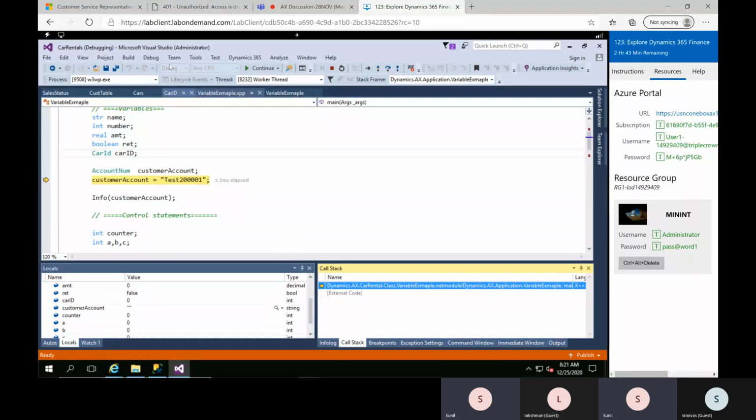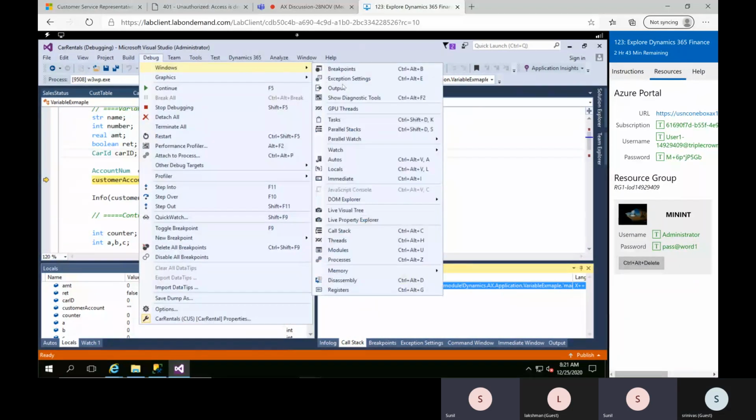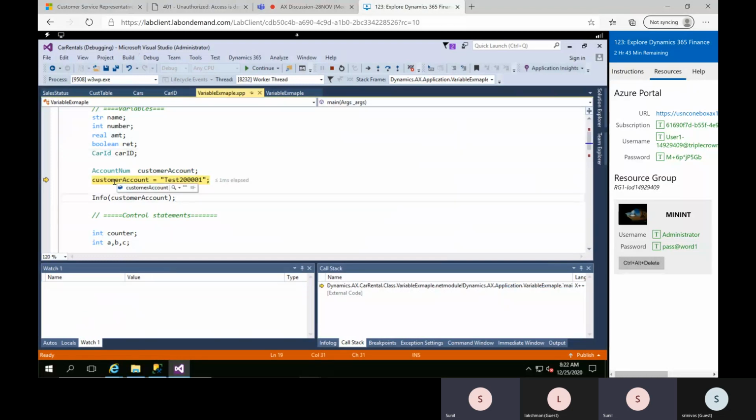Okay. So now, if you go to the debug menu here, you can see different windows. You can add those windows. I'm going to the watch window. I'm adding the watch window. Okay, it's been added here. If you want to see a specific variable or specific variable values, you can select that variable and drag and drop it here. So currently this is a null value. Now I'm going to the next line.